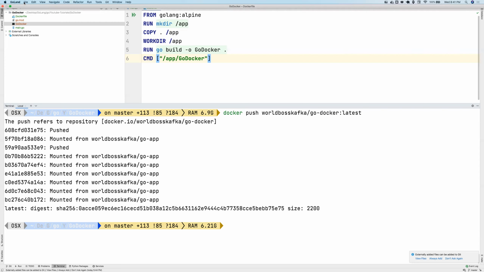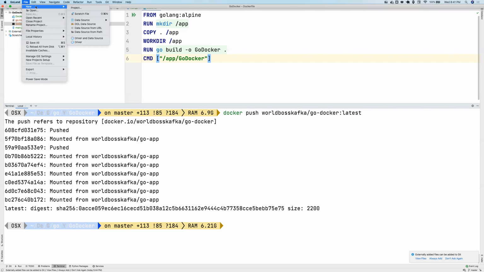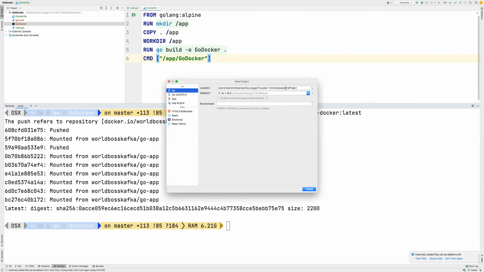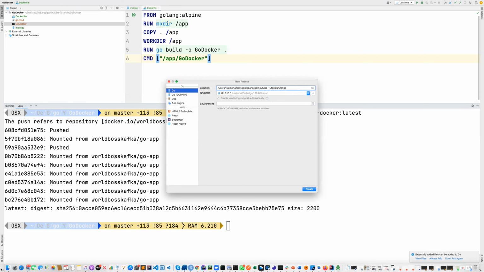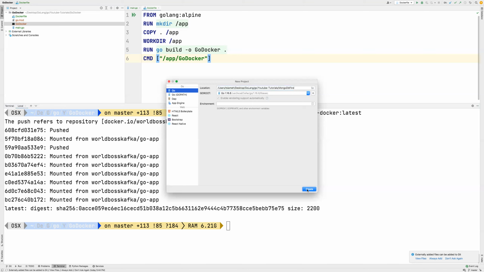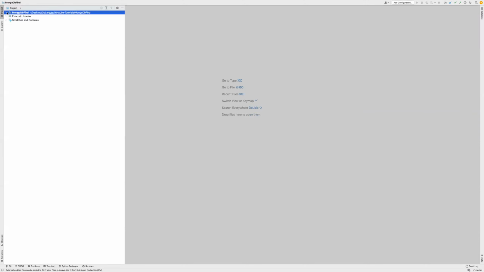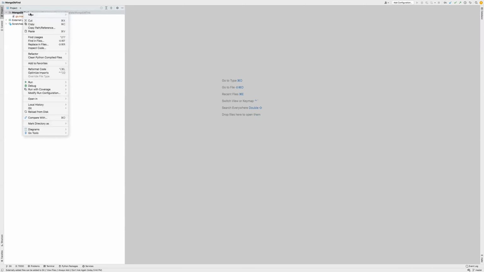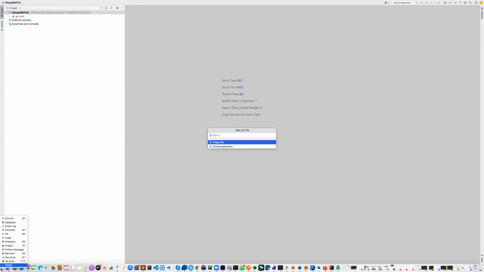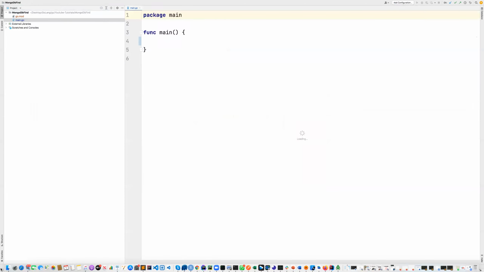I'm already in the IDE. So I'm going to create a new project, and then I'm going to call it MongoDB find. Inside my directory, I'm going to create a new file, which I'm going to call main.